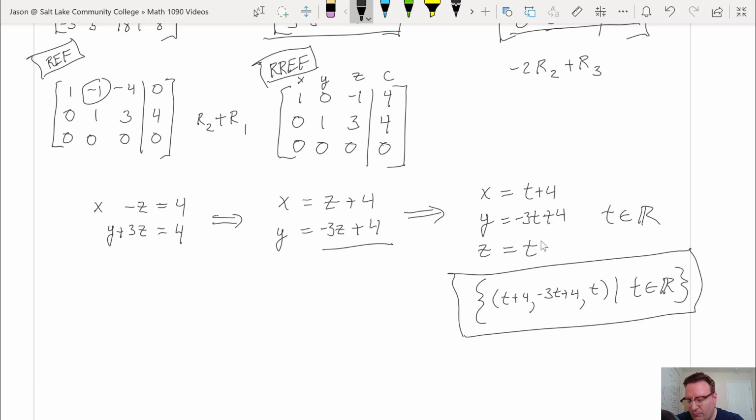And then if you go 1 unit forward in time, your x-coordinate will be 5. Your y-coordinate will be negative 3 plus 4, which is 1. And your z-coordinate will be 1. So (5, 1, 1) is the position you'll be in three-dimensional space at time 1. And you can go backwards in time as well. So the solution set is just a line in three-dimensional space.